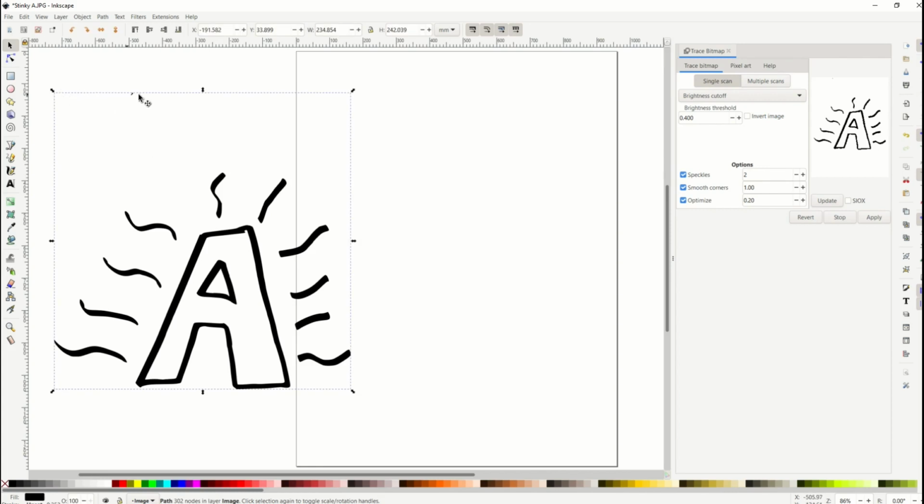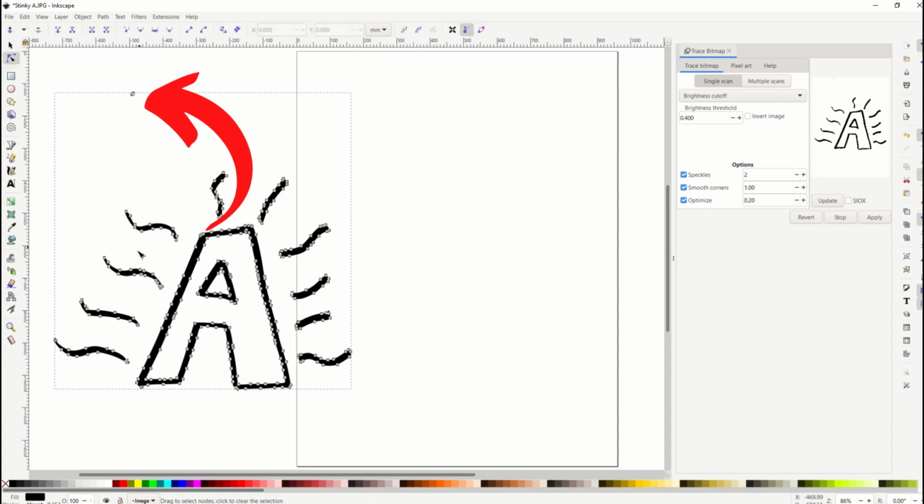Now see how it's way up here? That's because there's a little nubby right there. When I click the Edit Paths by Node, I can see all the nodes, and check that out. There's a node at the top. So you want to make sure when you're tracing a picture that you click on this edit paths by node and then check the size of the marching ants around it.